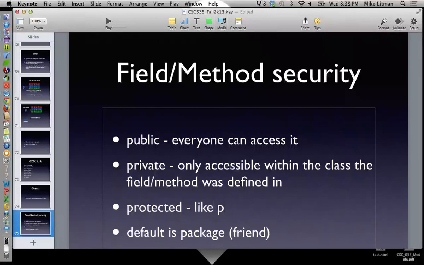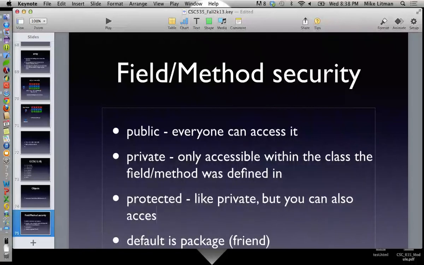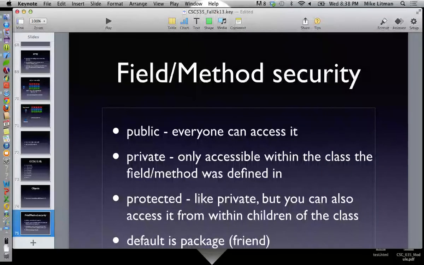Protected is like private, but you can also access it from within children of the class. We're going to learn about something called inheritance in here. We're not going to talk about it today, but we will talk about it. The general gist of that is we are all human beings, right? At the top of the tree, there's a human object. We are all humans, but we are special versions. Some of us are male, some of us are female. So male humans are humans, female humans are humans. But we're both subclasses of human. Does that make sense? So all humans, whether you're male or female, have eyes.